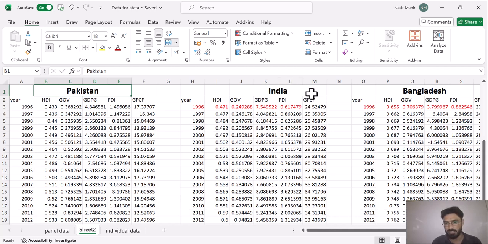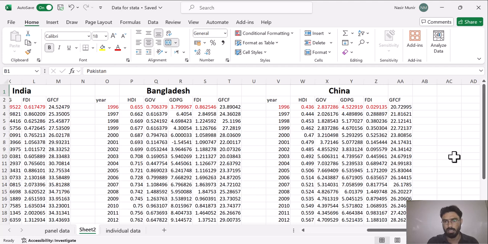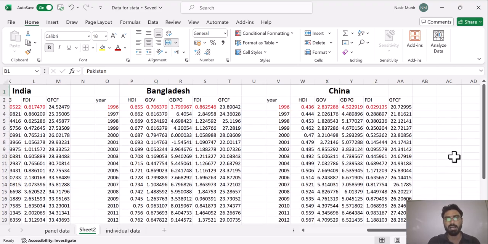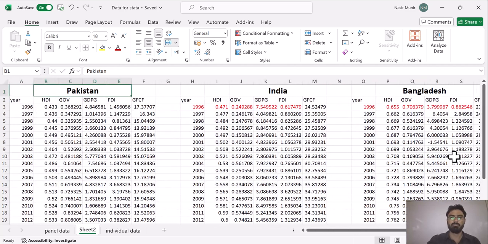Similarly, this is another time series data set, for another country which is India, with different indicators and different years. Similarly, here we have another country, with different indicators and a different time series, and here we have another country which is China. We have 5 indicators and data from 1996 to 2019. So basically we have 4 different time series with different countries and different indicators. This is the example for time series data.